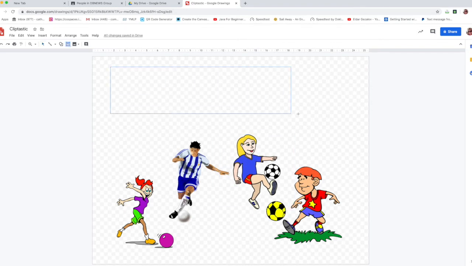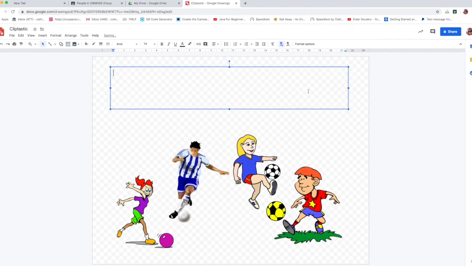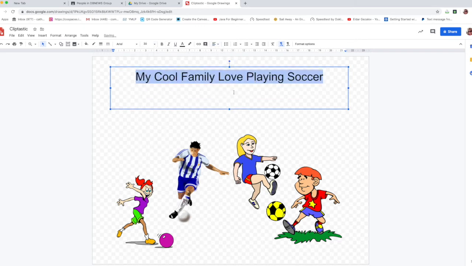Next, select the text box and type in your title. My cool family love playing soccer. Because it's a title, all the beginning letters need to be capitals, so we'll go back and fix that. Then I'll center the text and we can resize it. 30 points looks pretty good.